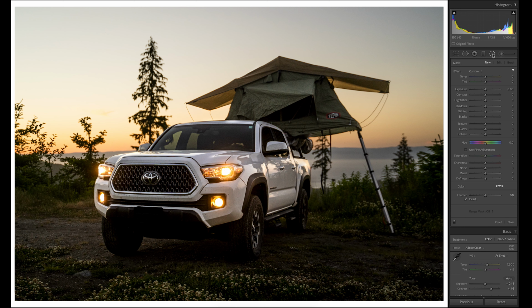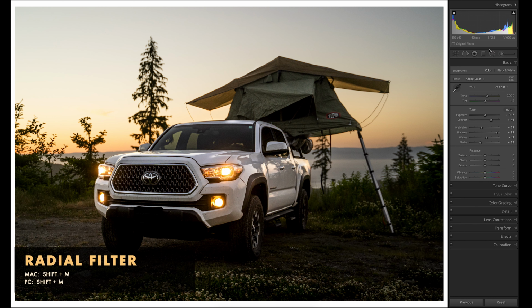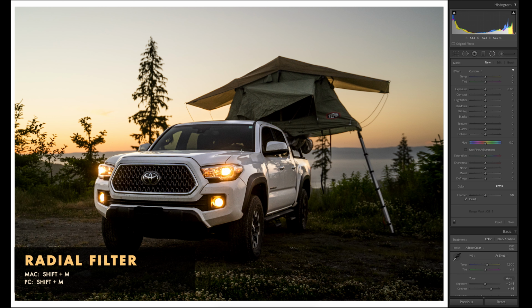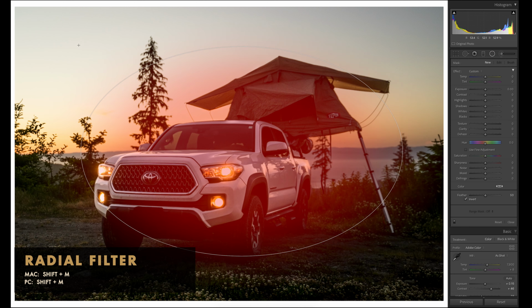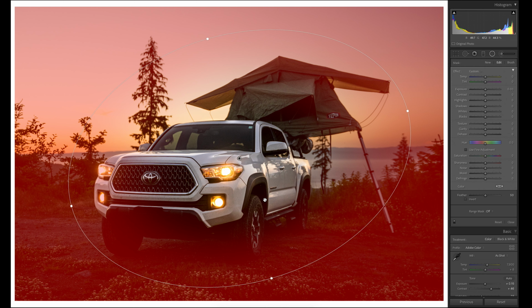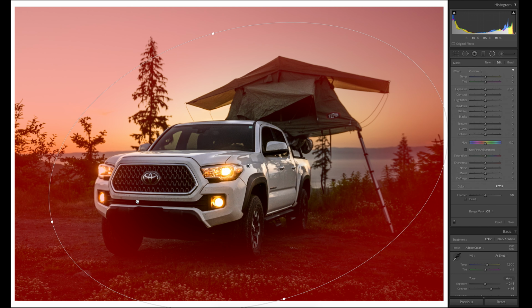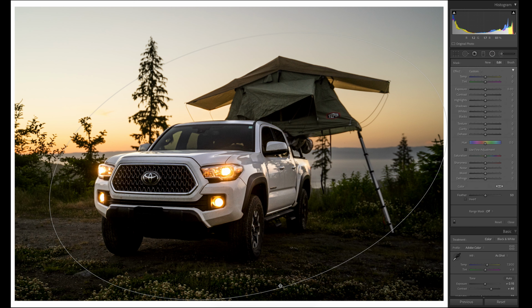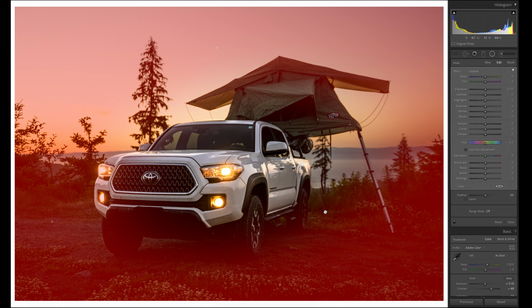We're going to select this right here, the radial filter. The shortcut for that is Shift M. We're going to make a big circle around the truck here and rotate it a bit this way. You notice right now it's just affecting the truck. If you come down here and click this invert, or I guess unclick the invert button, you can see now it's not affecting the truck. It's affecting the background, and it is affecting the truck a little bit, but that should be fine. We'll see how it looks. We can also take the feathering down a bit.